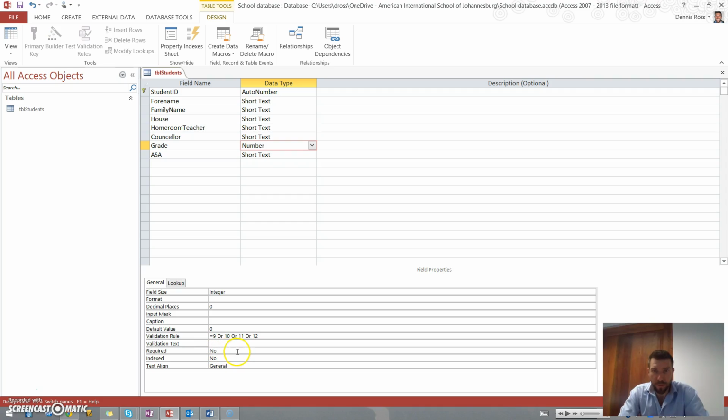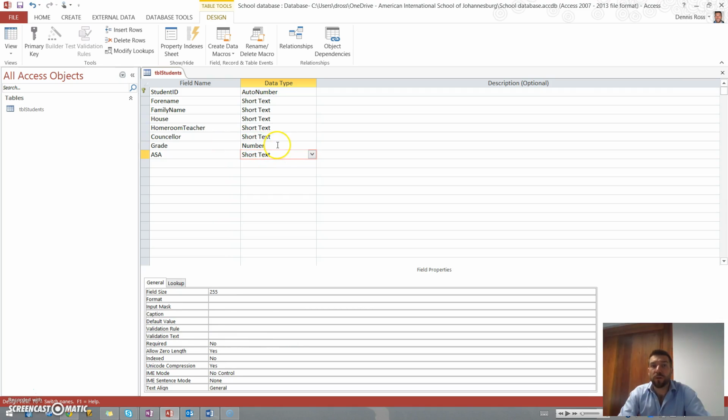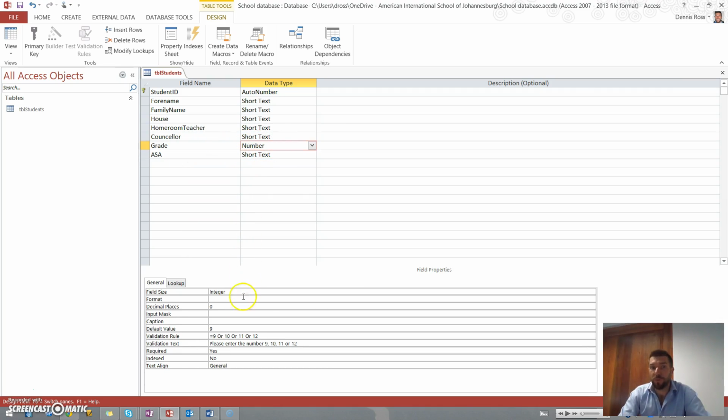12. Okay, so that means it's only going to let in those 4 numbers, which means that the default value cannot be 0, so let's change that default to 9. And then in the validation text, we're going to put a message that will appear if the user enters something that is not one of those 4 numbers. So there's our validation text, and then we're going to set it to be a required field. Okay, now the other things we'll leave for now. So that is now a number field, and we've talked about validation rules and validation text.